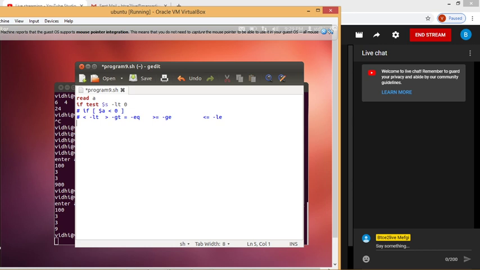After the if it will test the condition $j less than 0. If this condition is true, then echo number is less than 0, else echo number is greater than 0.